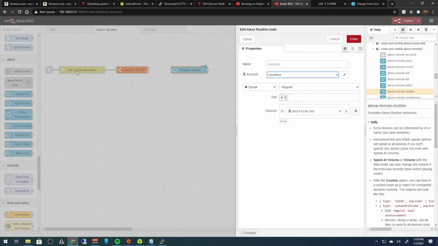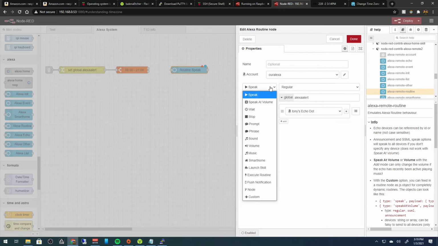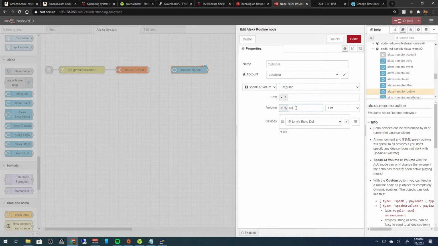Because back here we set global.alexa alert, it's going to take the payload that comes in and change it to that. The reason why I do that, I will show you here in a second. But for now, we'll do global and change this to Alexa alert. I believe we'll do speak at volume here, and the way that we do it is I do it at 30. I'm going to change this back to Alexa alert. There we go, so that's what you should see.